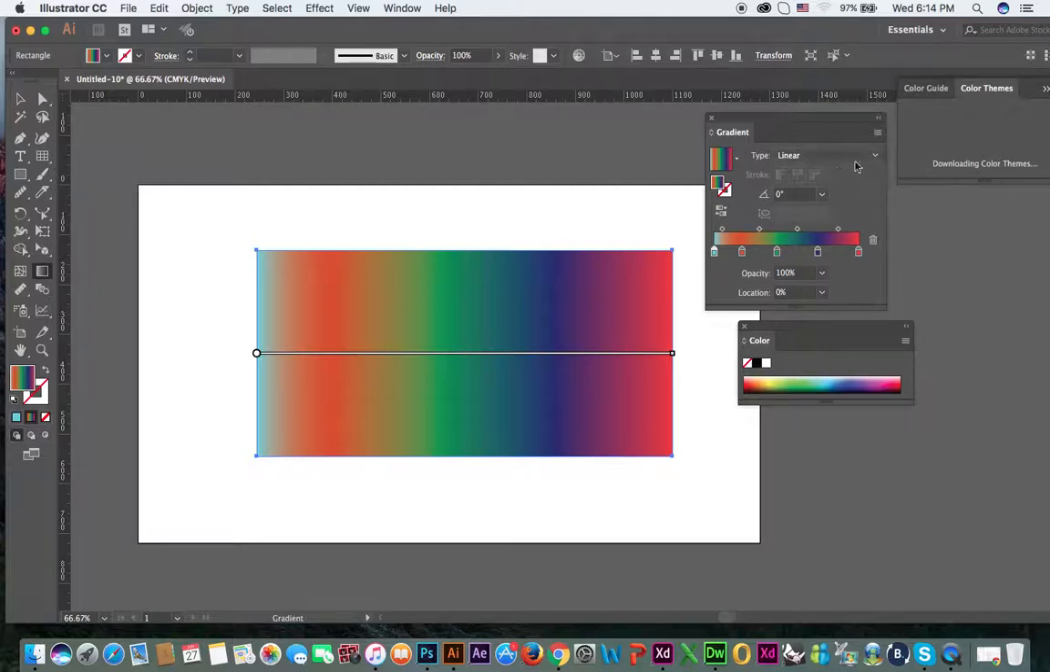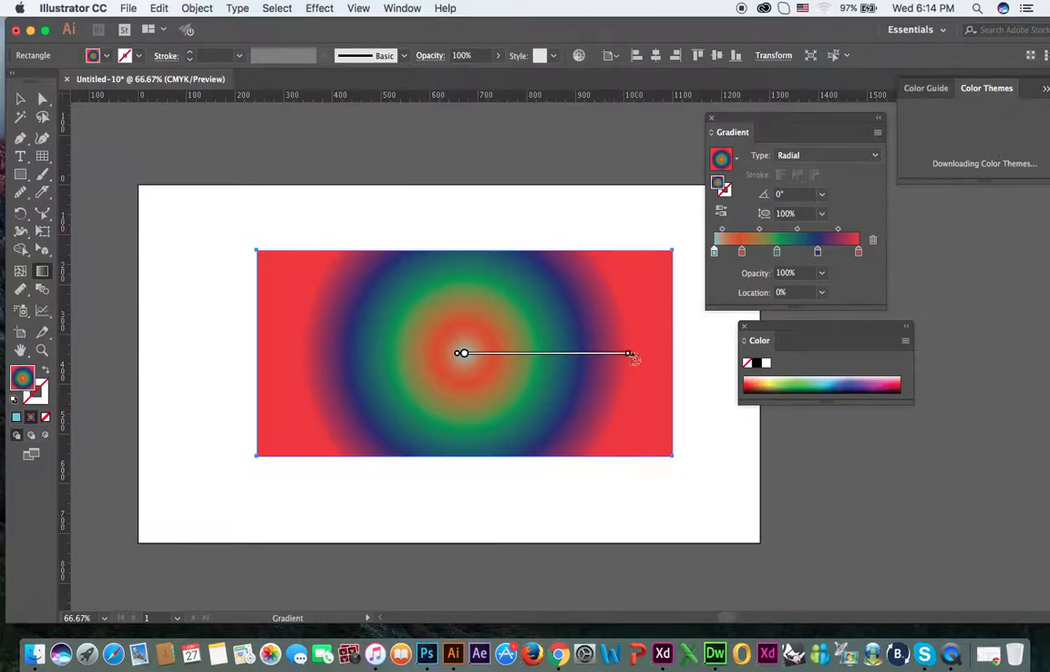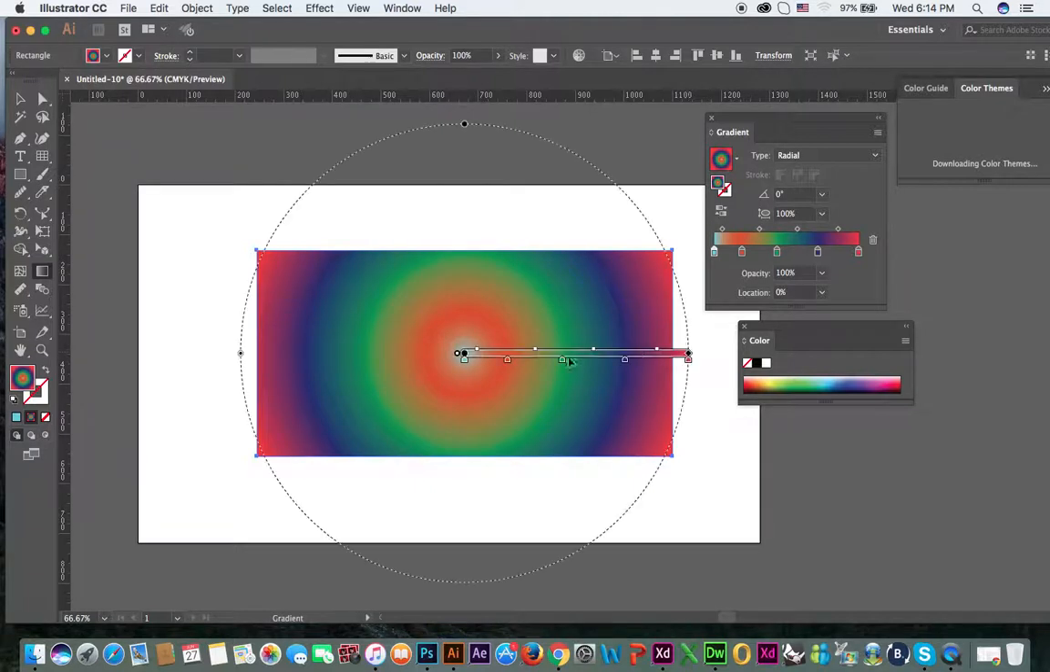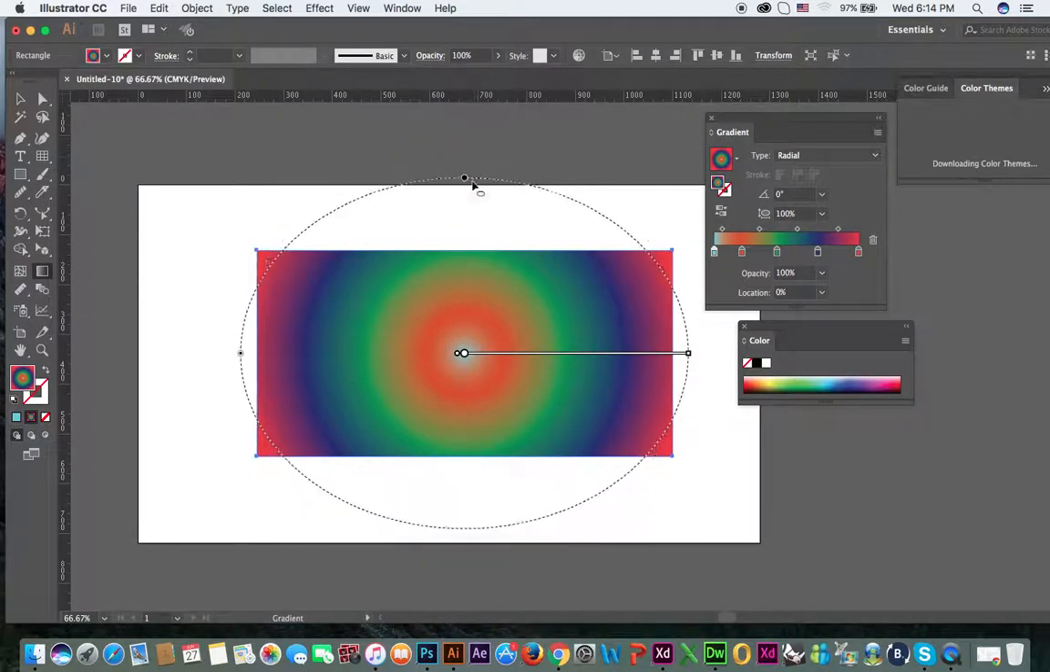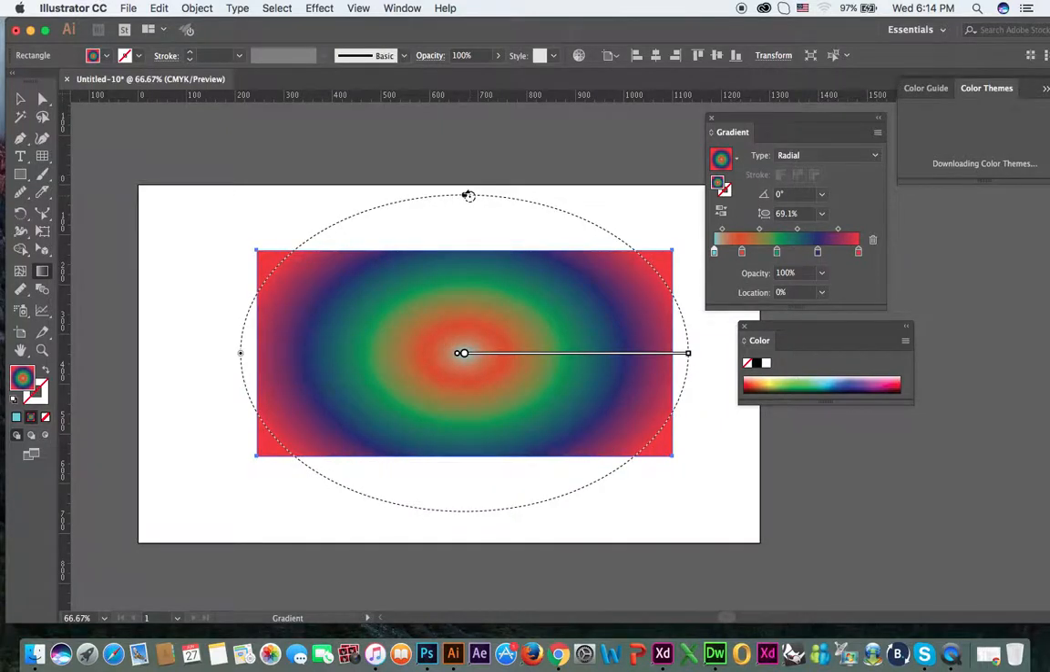Then type is linear, you can change to radial. And from gradient tool, if you select gradient tool, you can also increase from here. See, you can also see from here also you can do, okay?